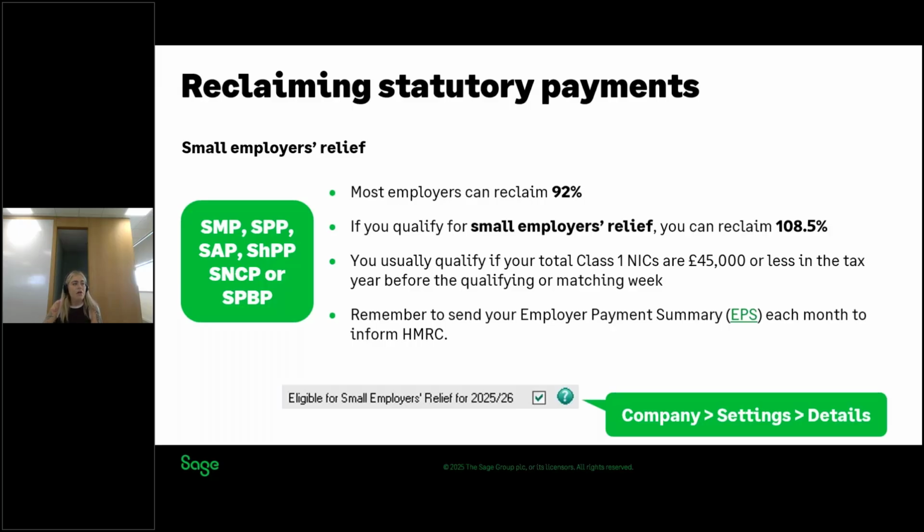So if you're not 100% sure if you qualify for this, it would be if your Class 1 National Insurance is less than £45,000, so 45 grand or less, in the tax year before the qualifying week. So in this tax year, you're going to be looking at last tax year, and I'll show you in the demo in a little bit a quick way to double check that if you're not entirely sure.